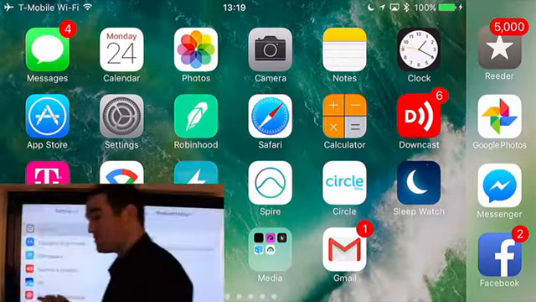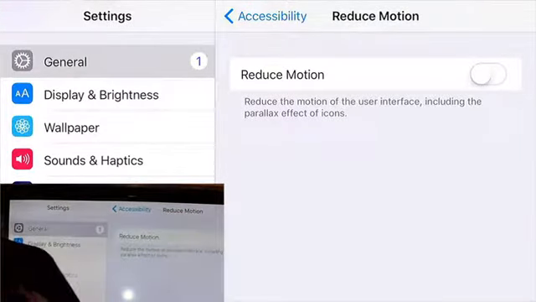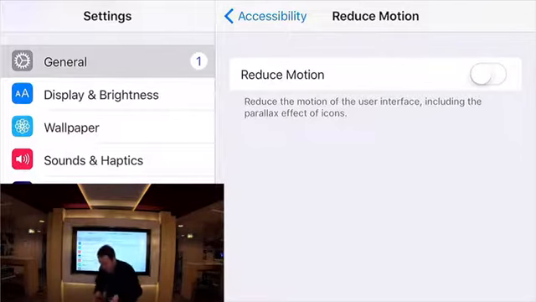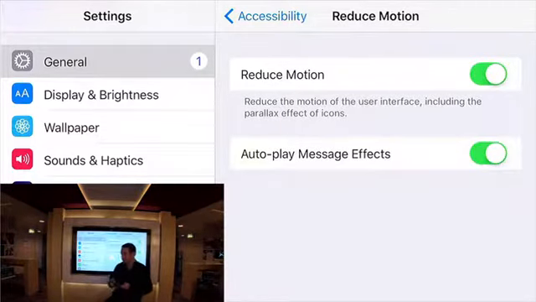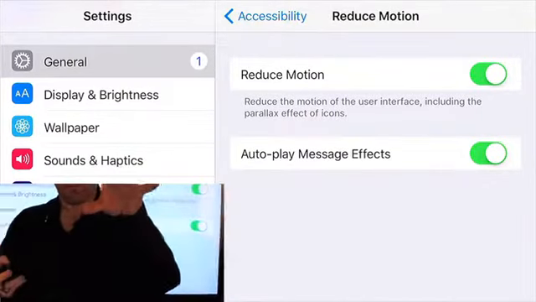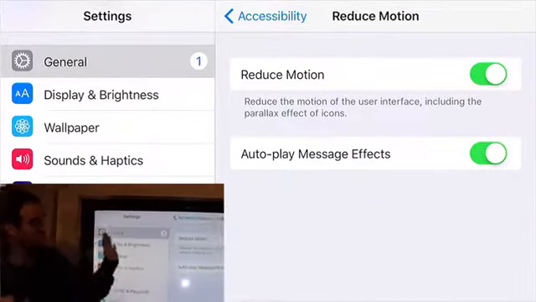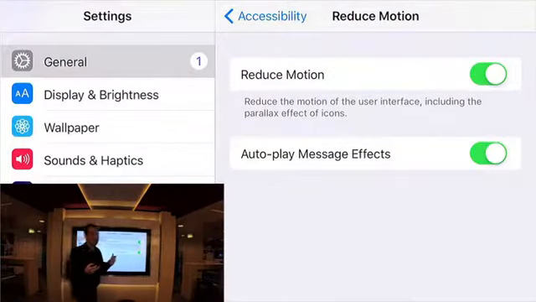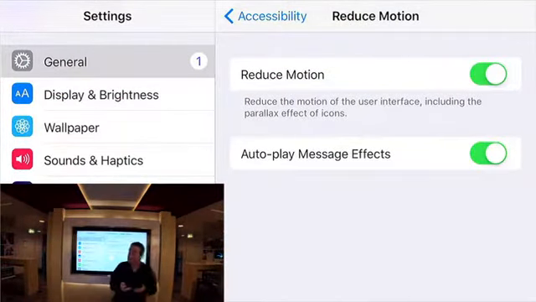If you turn on reduced motion, you give yourself 5% more battery life over your phone. Turn it on, and keep it on. What's going to happen is it's just going to fade between the screens. So instead of going whoop, whoop, it's just going to go shh. It doesn't take any processing power to fade. It takes a gigantic amount of processing power to do that.